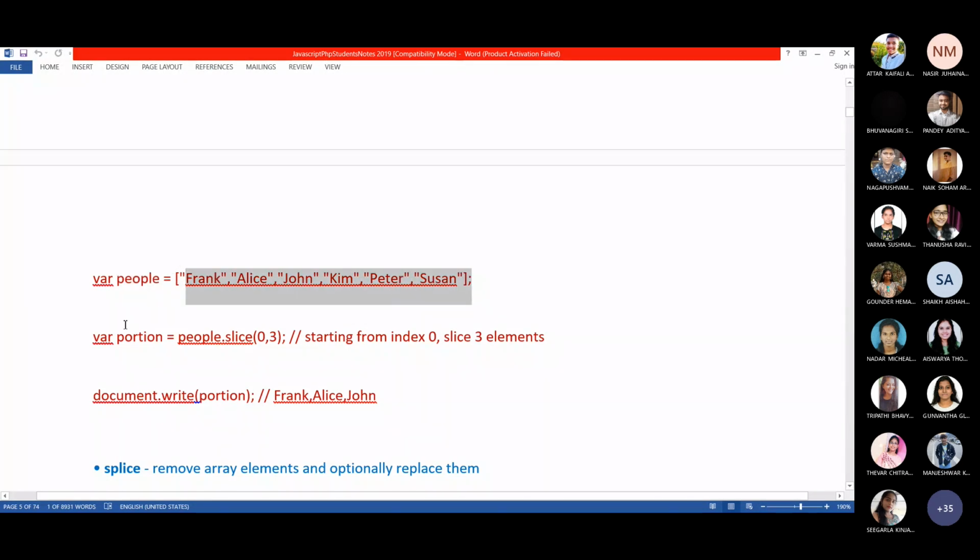So people is which object? An array object. Why? Because it has a number of elements. I have created the people array object, and then I apply slice. See the syntax of slice. This is different from all the other methods. What is the syntax of the slice method?